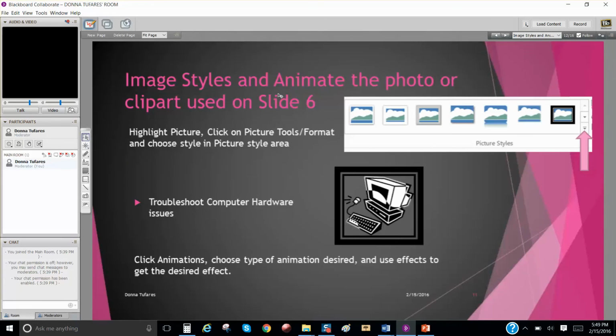Image styles and animate the photo or clip art used. Now, when it says image styles, it means picture styles. So you highlight the picture, then you click on the picture style button if you want to open it to see more. That opens the gallery. Then you just click on one of these picture styles.